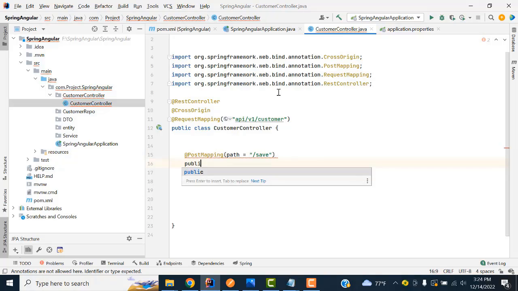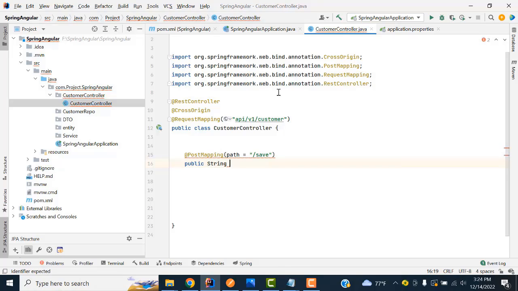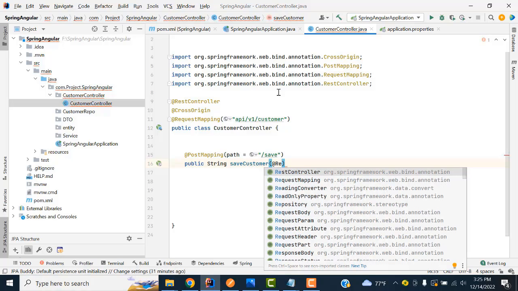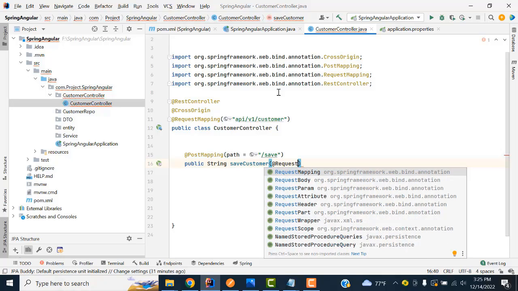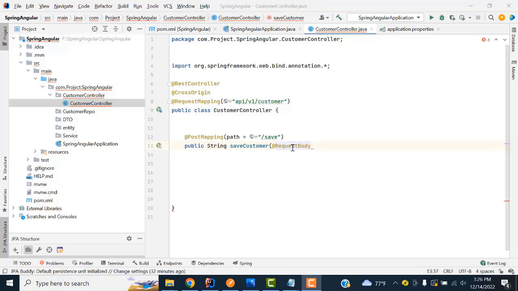Here you have to write public, then the method, String saveCustomer. Here you have to write @RequestBody. So that's the request body. You have to import it with Alt plus Enter. This error goes away. After that, you have to write customer.